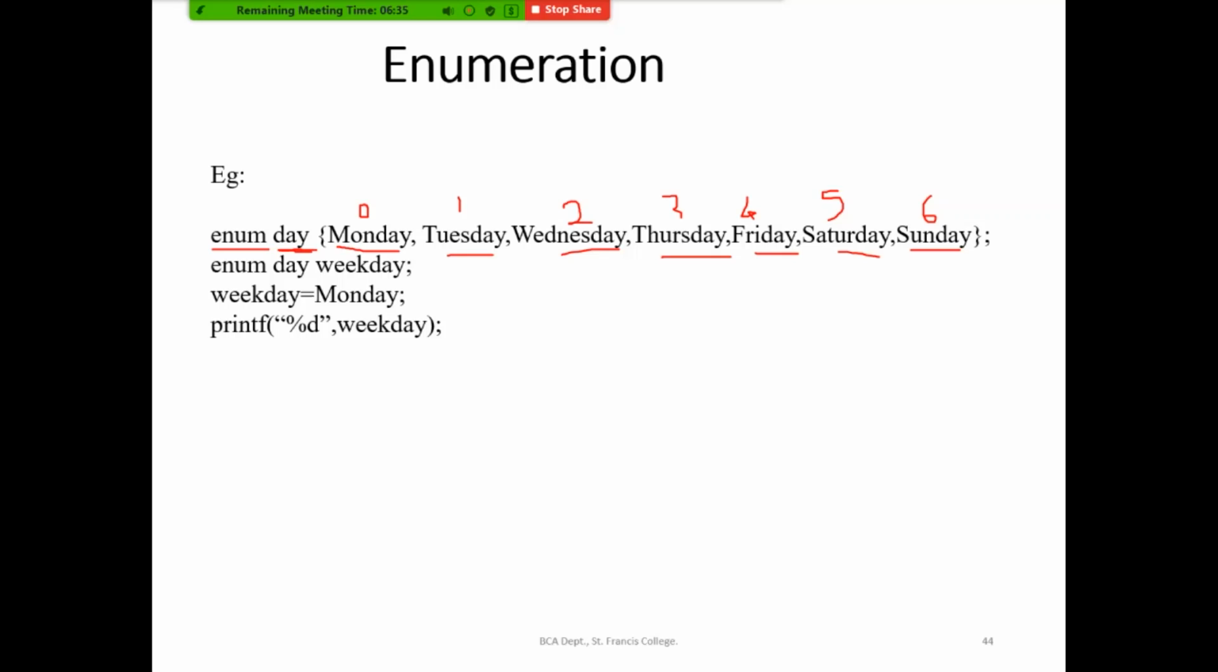So all these will now be referred to by the integral constant or integer constant. Now I have created a data type called day, and you can name it anything, you can give any name for this enumeration. Using this, I have created a data type called day, which is a user-defined name that I have given for the series of values.